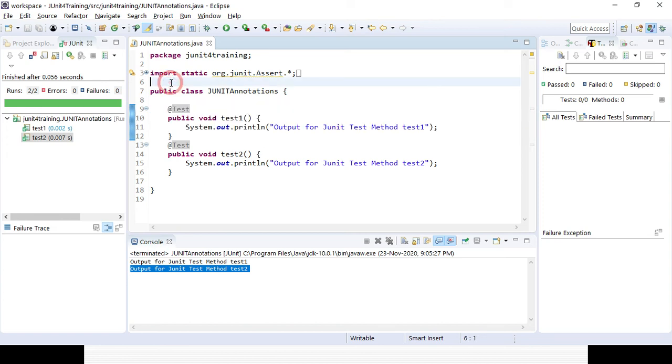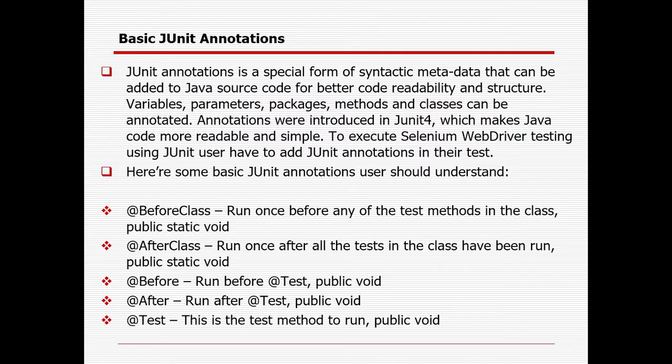Even before the class starts, we can annotate. Similarly, annotation can happen for variable, parameter, package, method and classes. Annotations were introduced in JUnit 4, which makes Java code more readable and simple. To execute Selenium WebDriver testing using the JUnit framework, users have to add JUnit annotations in their tests. So these are the basic JUnit annotations users should understand: @BeforeClass, @AfterClass, @Before, @After, and @Test.